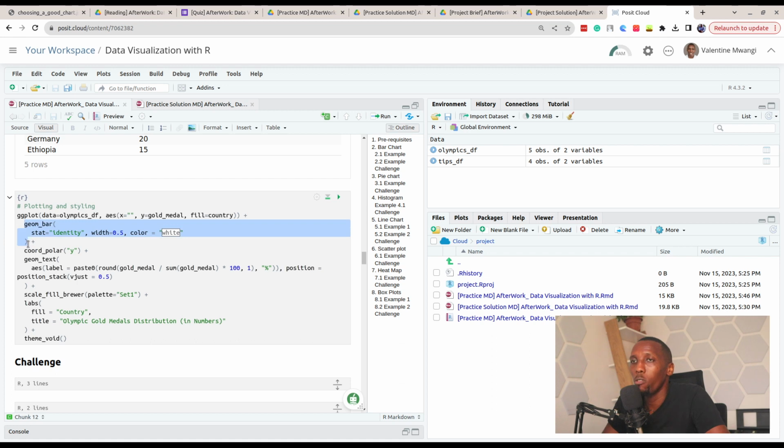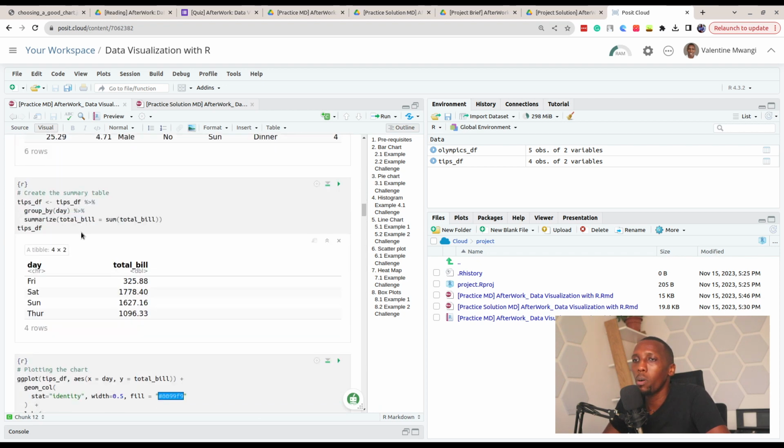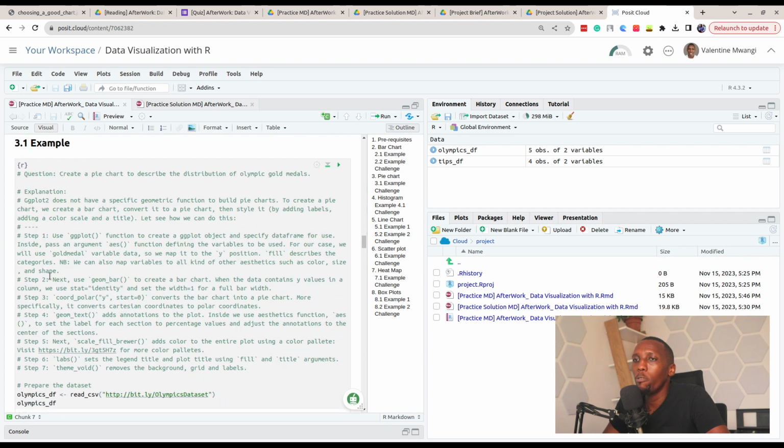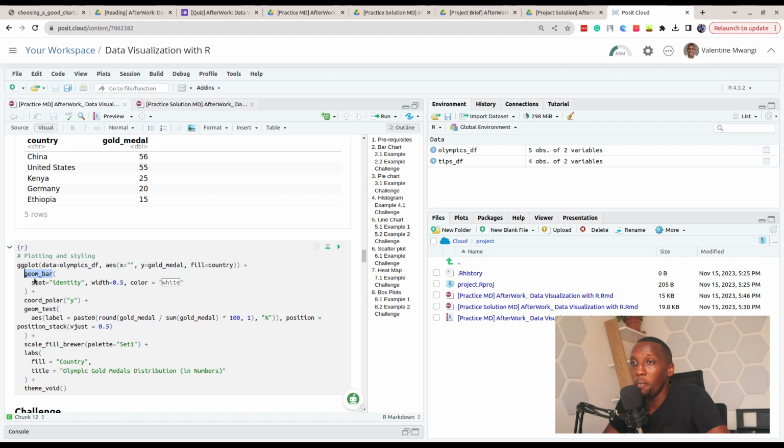to get a function for creating the respective chart. When it comes to creating the vertical and horizontal bar charts, we used geom_col, and I think you can remember what we did. We used geom_col. But now for a pie chart, we normally use geom_bar.